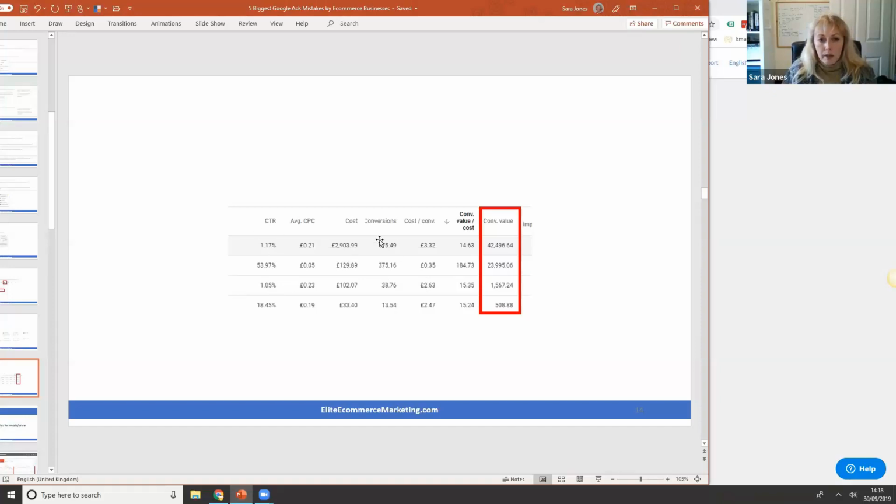So you'll see here we've got 875 conversions on the total column at the top. Cost per conversion £3.32, conversion value 42,500, and conversion value over cost 14.63. It's always displayed as a decimal, so that is 1,463% ROI. And that data, you'll always have in your dashboard. So at any time you can see which of your campaigns and ad groups are profitable and which ones are not, and you can make adjustments accordingly.